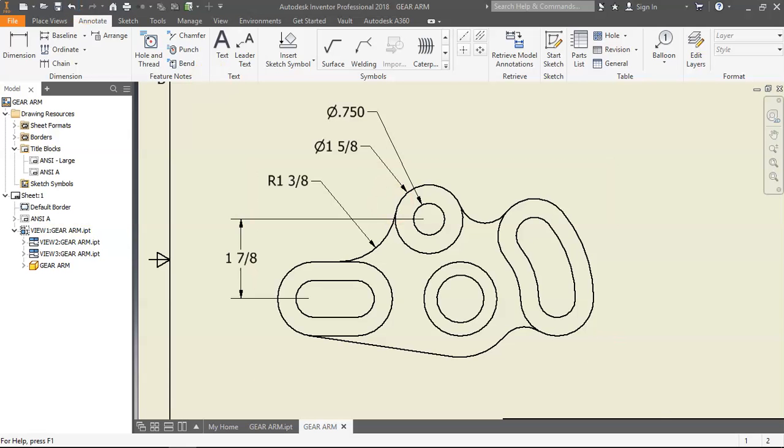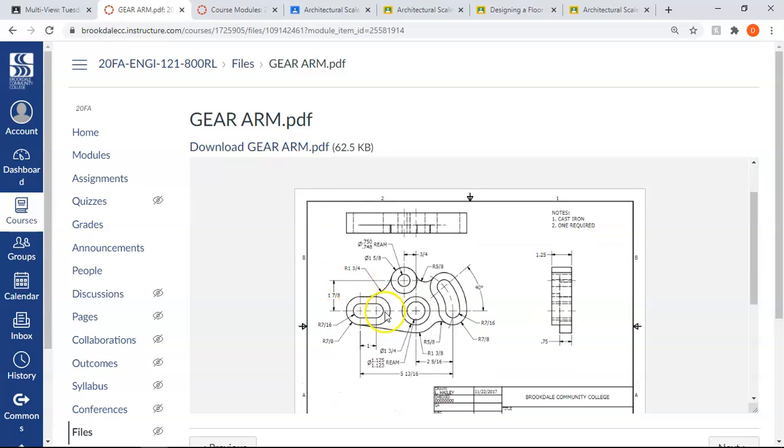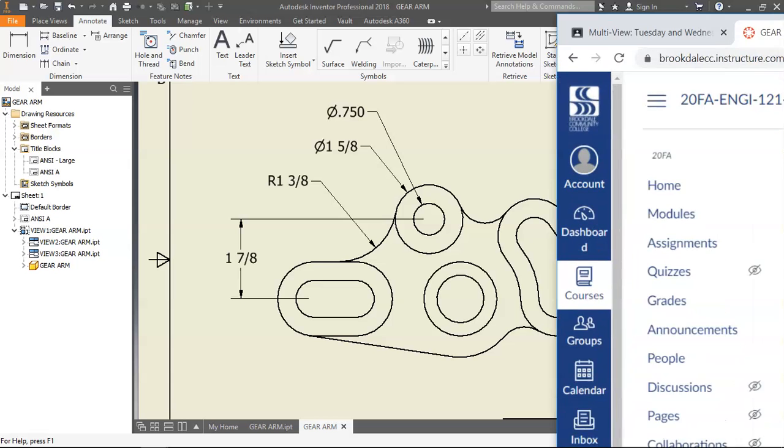Another thing to note, and let me pull up the solutions over here, is we know how to do center marks. We know how to do center lines, like over here. But we have this arced center mark, and we don't know how to do an arced center mark yet. So I'm going to show you how to do that now.